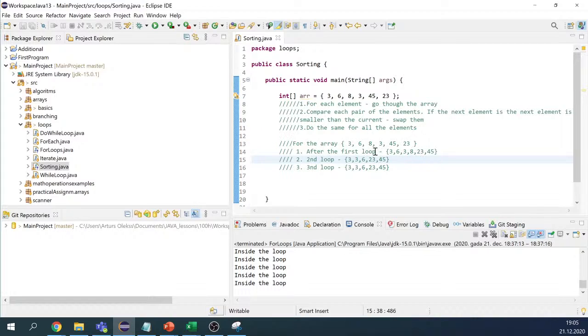So after the first loop we don't need to check the last element, because after the first loop it will always be the biggest one. Again, we swap each two elements. We start with the beginning, and we check each pair, and the biggest element will always be swapped. If, like in this case, we type 45 right here, then it will always be swapped with all the elements ahead of it, and it will be placed at the last position again.